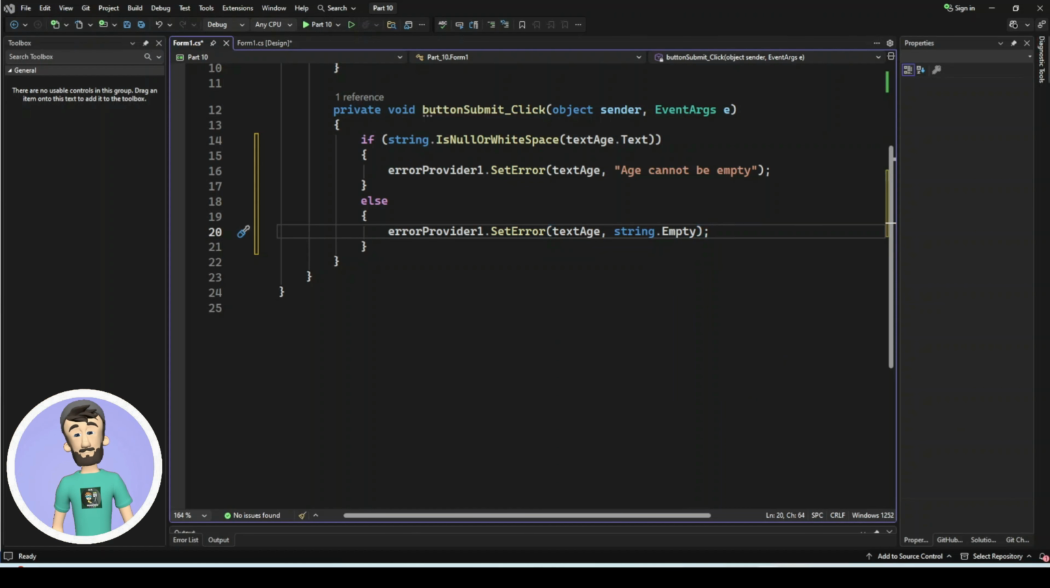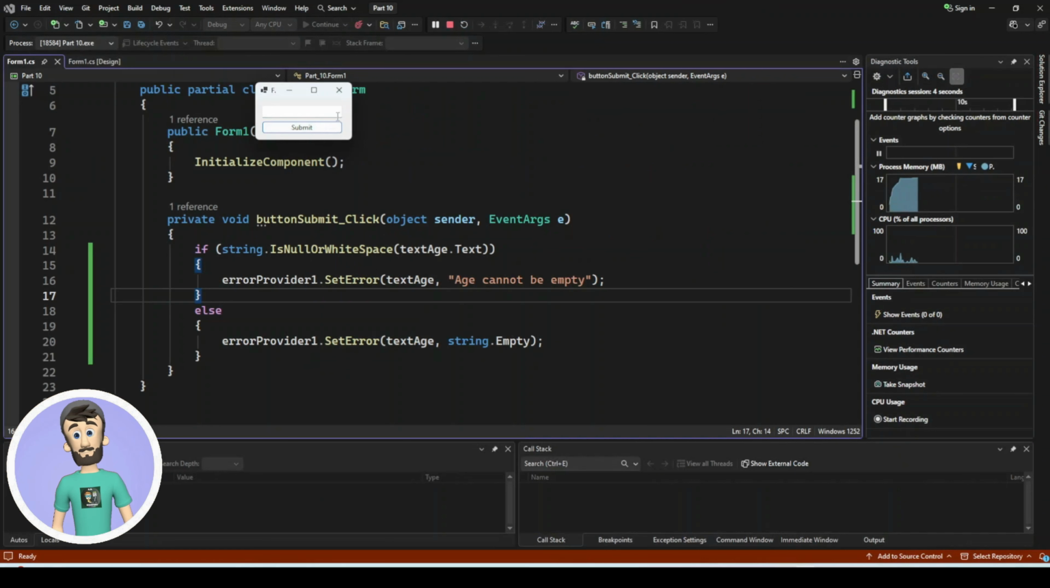Great work! You now know how to validate user input in WinForms applications. We looked at checking text box values, converting data safely using try parse, handling unexpected errors with try catch, and providing visual feedback with the error provider control. These techniques are essential for building stable and professional desktop applications.